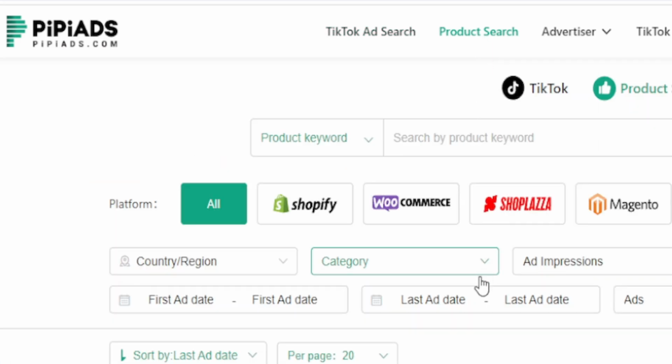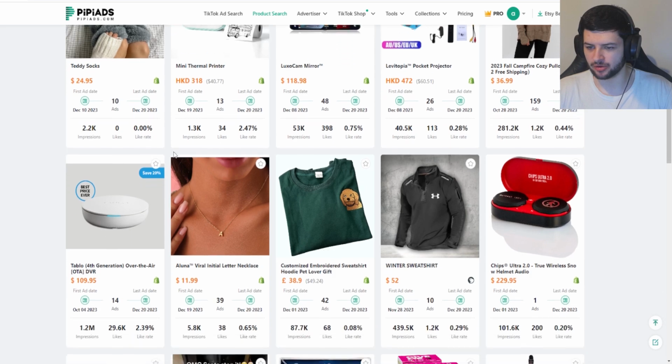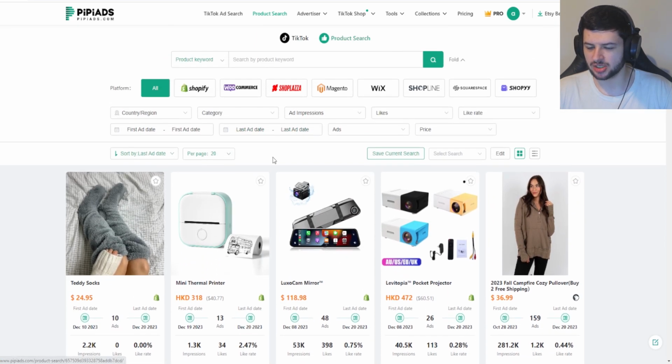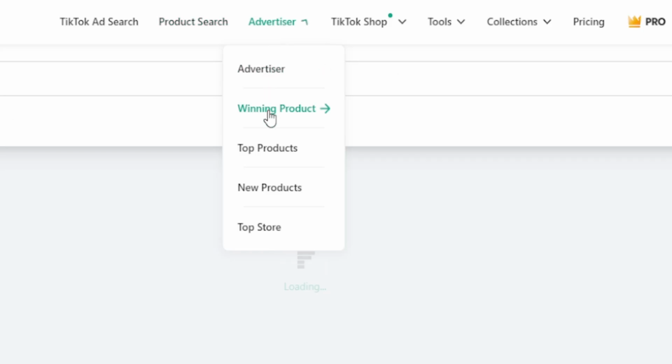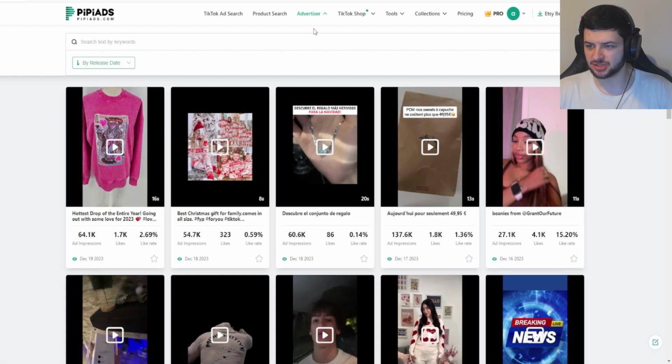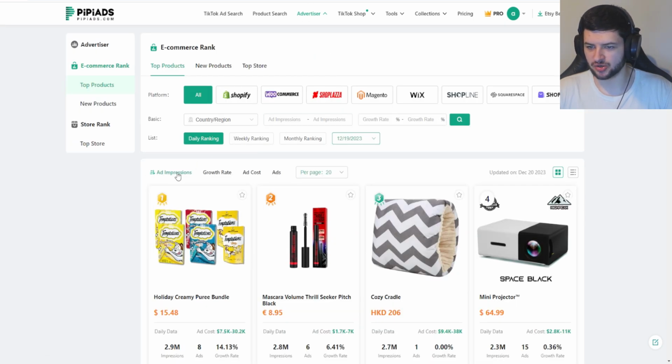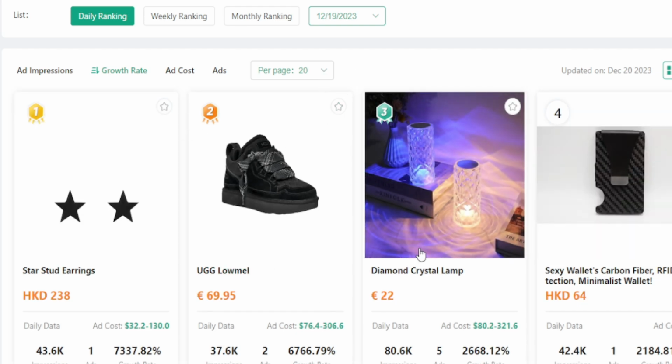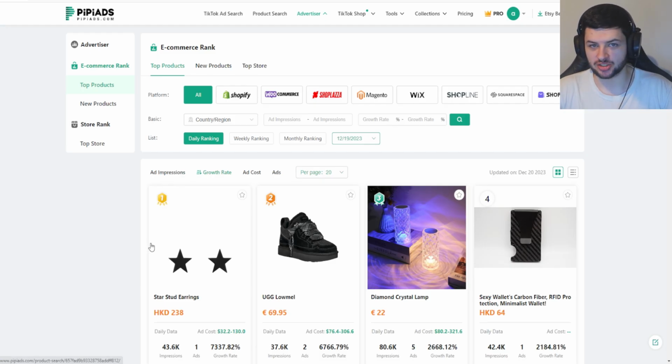They also have a product search feature as well, so you can have a look for actual products which are working right now on TikTok. And you can also see these lists, like advertising lists, to have a look at winning products, and they have some exclusive videos and the top products, which shows what has the highest growth rate in the past day, for an example. So I use PP ads for TikTok, I use Miner for Facebook and Pinterest, and I use the Facebook Meta Ads library.